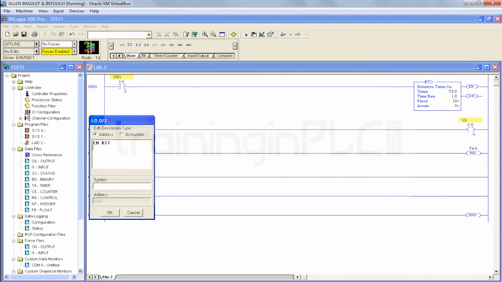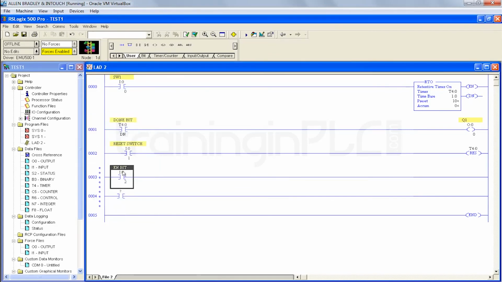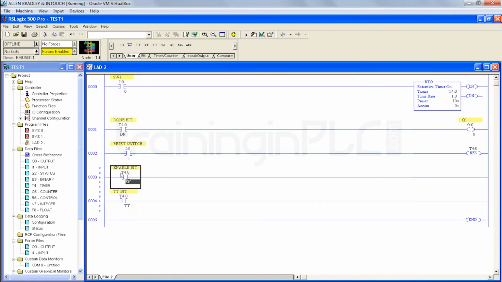Enable bit. For the enable bit we need to give T4:0/EN. Fine, this is the enable bit, and similarly T4:0/TT. This is the timer timing bit. Let's connect one output for each of the respective bits. So this is going to be O:0/1, and the next one is the next address, O:0/2, right?